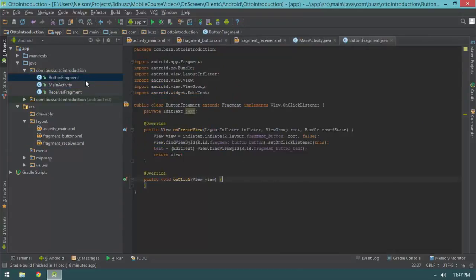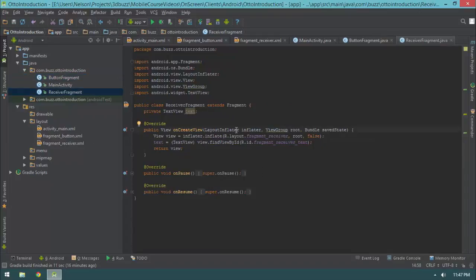So is button fragment. Button fragment is blank except that I did inflate the view. I aliased out our fragment button text, our edit text, into a local field, and I set up an onClick handler for the button. And then I have my receiver fragment, where all I did was create the onCreateView method and alias out its text view into a local field. You'll also notice that I have stubs for my onPause and onResume methods on both my activity main and my receiver fragment. Alright, so what is the goal here with this application?